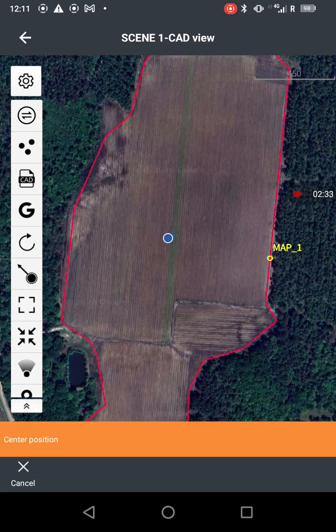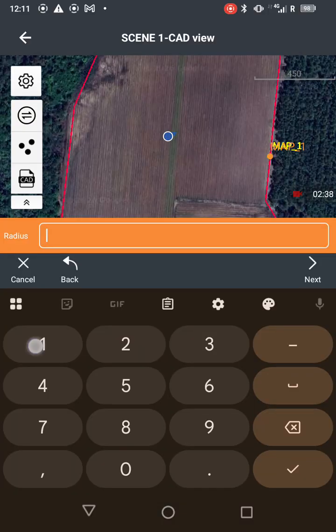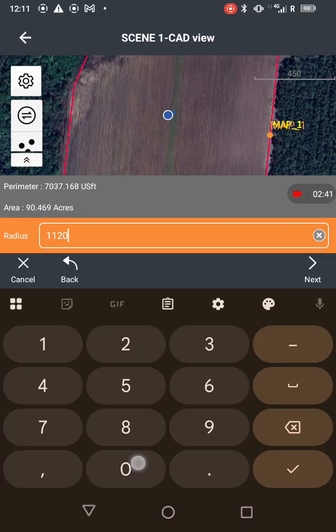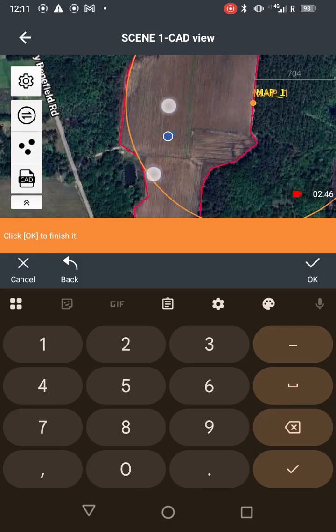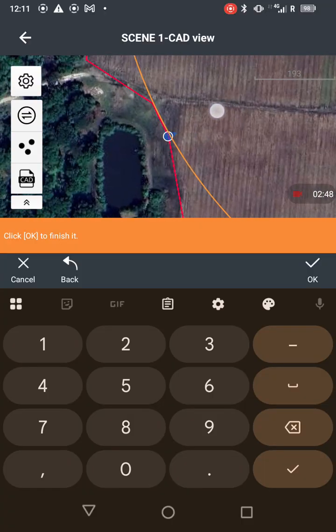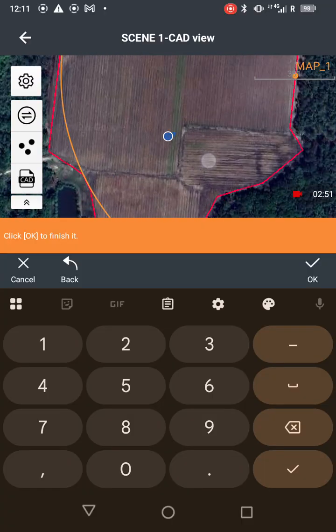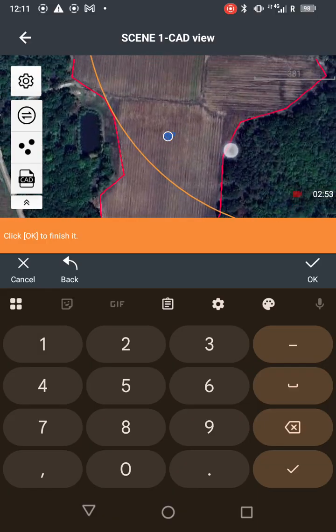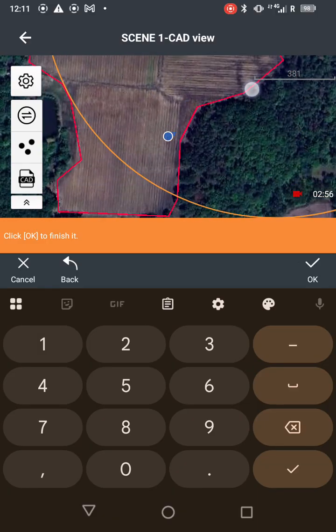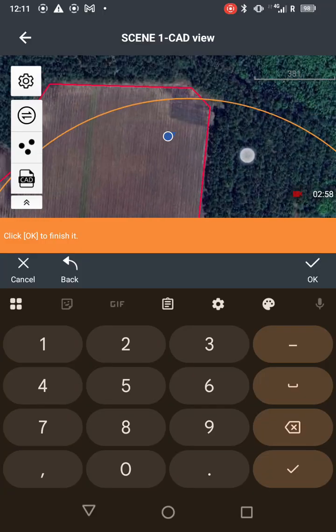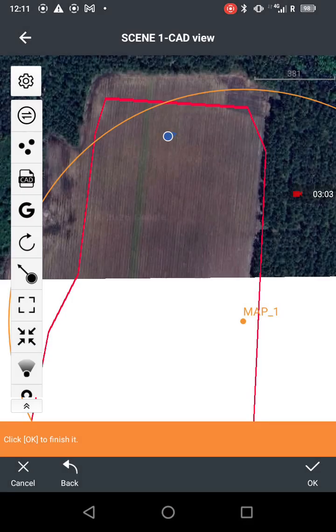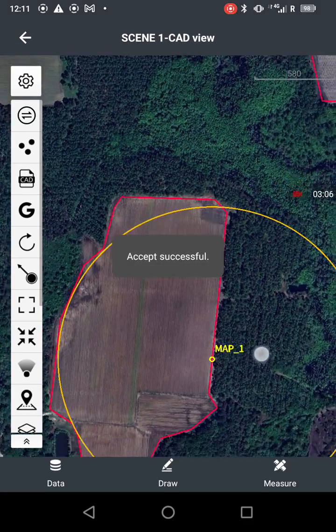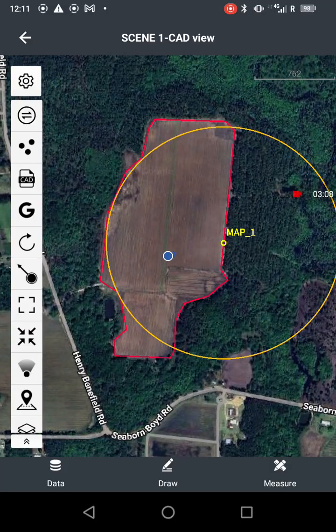Let's draw a circle. Click on the map 1 or pivot point for the center point. Let's go 1120. Okay, 1120 looks great, except for this area right here. It's very close. That looks like an open area. Don't think there'll be any conflict there. And it's looking great in my opinion. That's going to get us maximum coverage. I'm going to hit OK. Now we have our pivot.